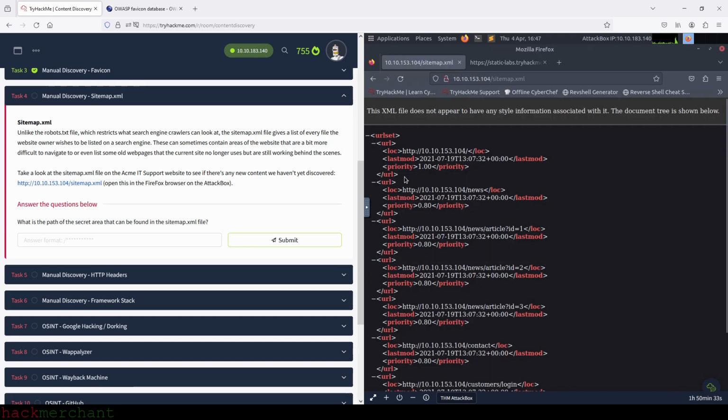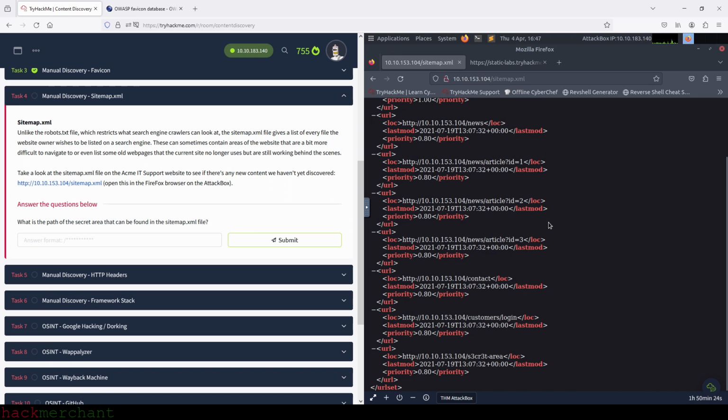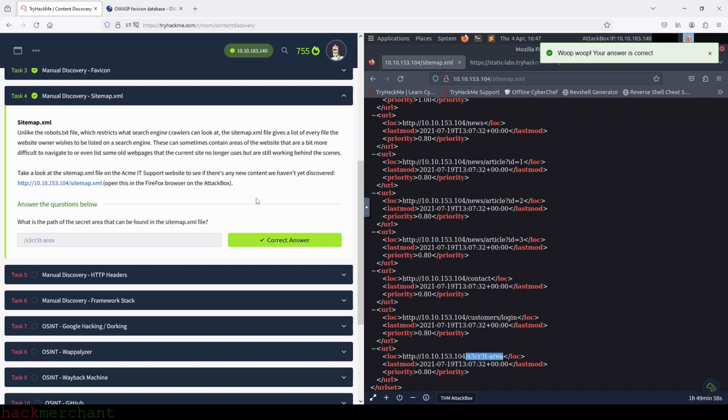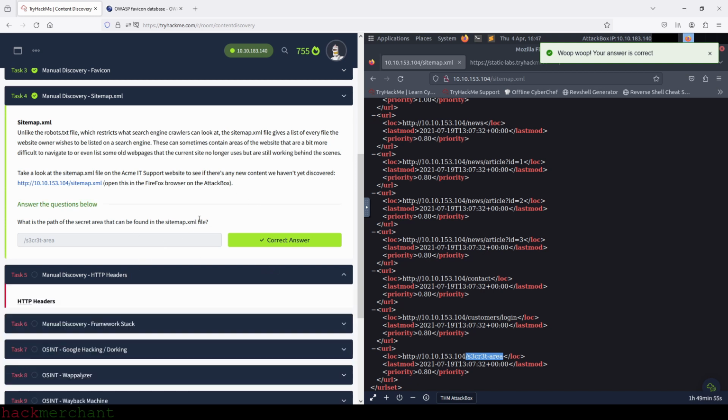And we press enter. And now, if we look inside the opening and closing tags of the location element, which is nested inside the URL element at the bottom of the file, we see our answer right here, secret area, right? Okay, so let's type that in here. S3CR3T and then area, so secret area, right? Submit. Perfect. Now let's move on to the next task.